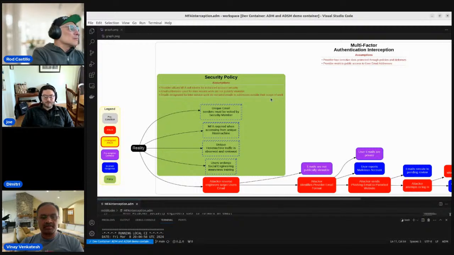Third defense is unique host machine traffic is observed and reviewed. So if someone's prompted from a unique host machine, goes through the multi-factor authentication, and then is signed in and doing whatever they're doing, everything they do is more attentively monitored, and will have a tag saying, "Hey, review all the traffic conducted by this host machine, just to make sure nothing shady happened."